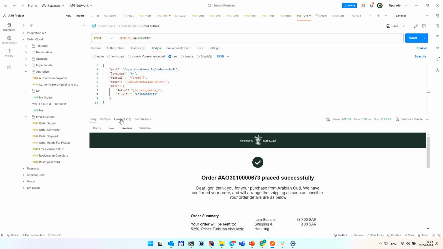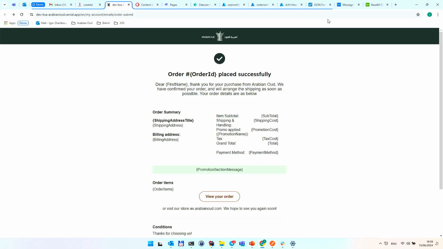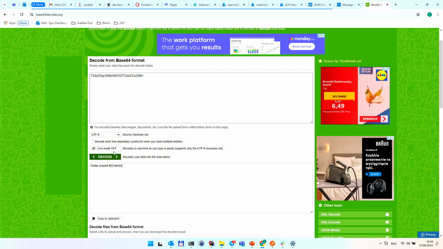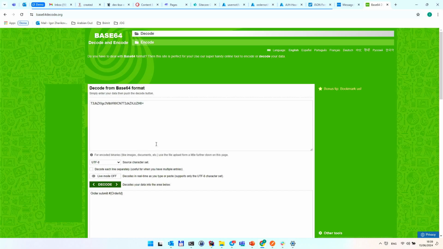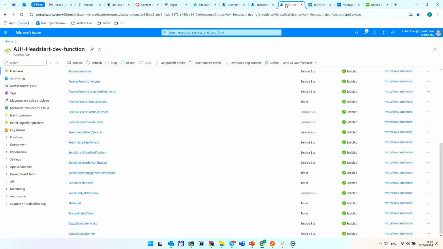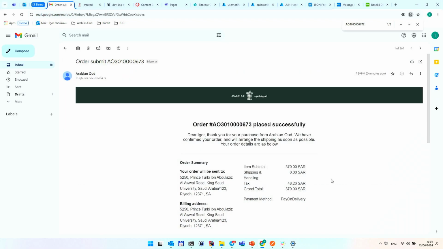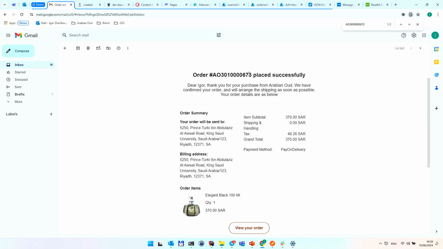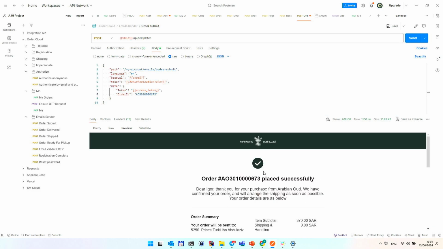As I showed you, we have the mail subject included here. We can decode it, and it's auto submit with some token which is replaced in the function. So I think now the function is up and running. Yeah, and I just got the email for the new order, the same email just received in my mailbox.